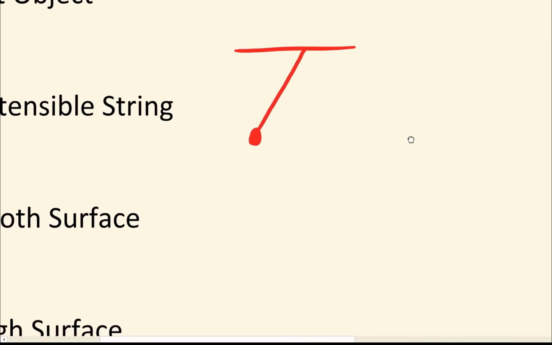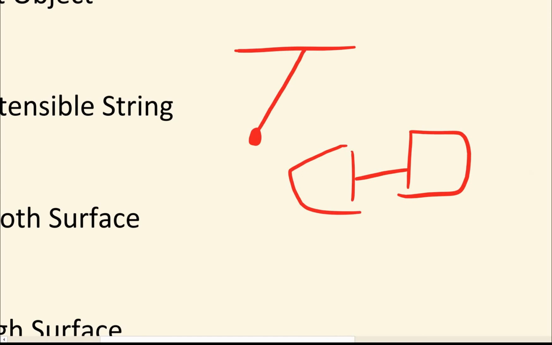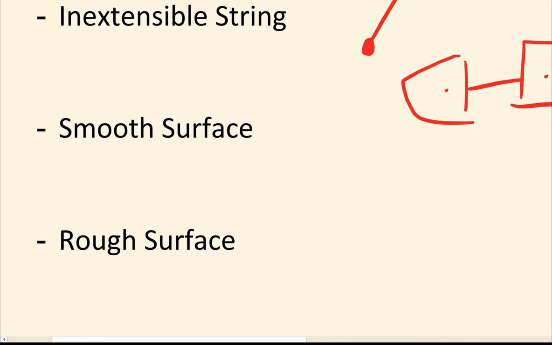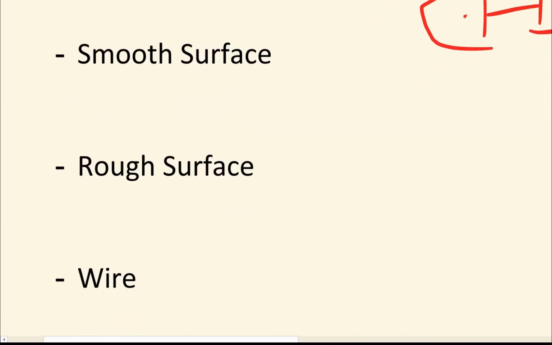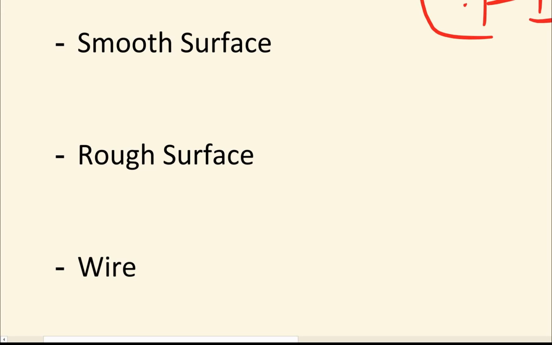Another one you see is a car pulling a caravan. If this is inextensible, it means all the force from the car will go straight to the caravan. None will be lost in stretching that string. If you have a smooth surface, that means there is no friction. If you have a rough surface, that means there will be friction.